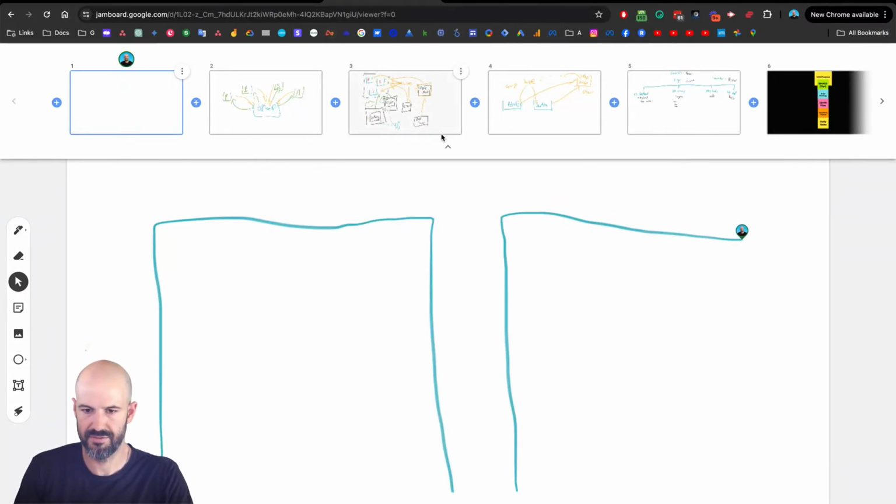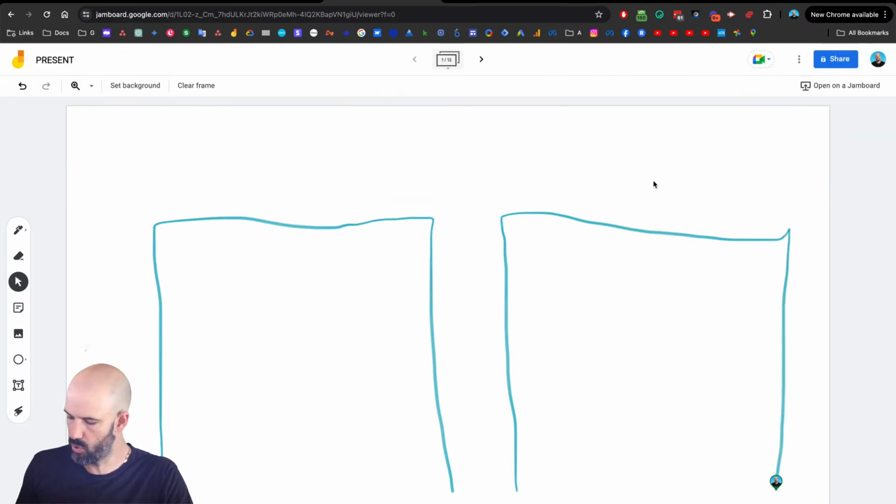So here we have Google Workspace accounts. And let's call that Workspace account 1 and Workspace account 2. Now, within each of those accounts, we have our mailboxes.